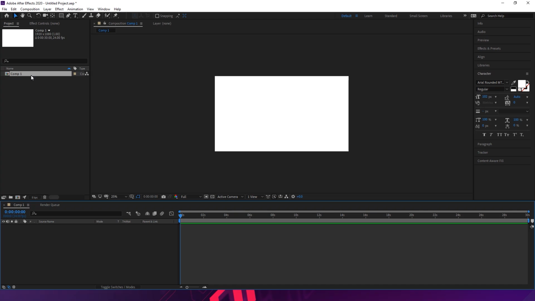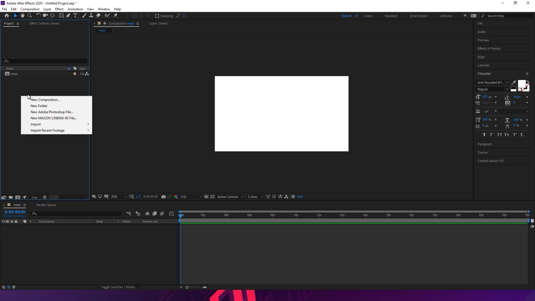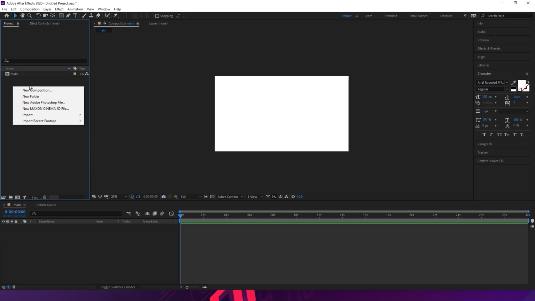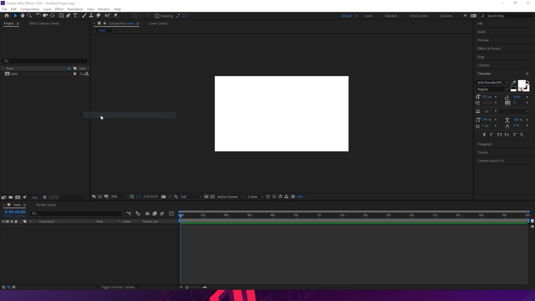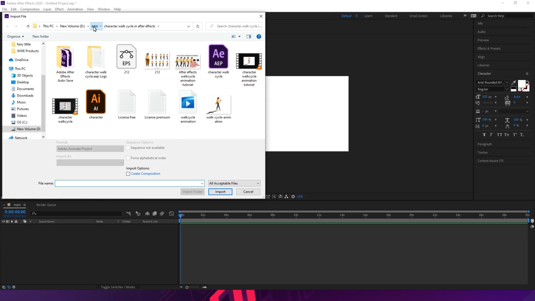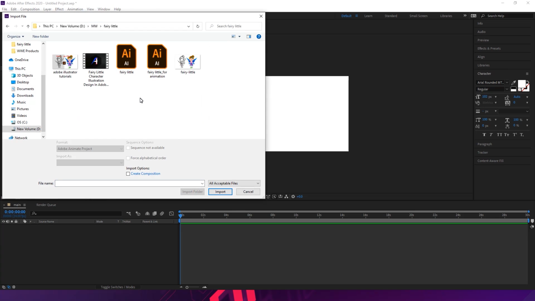Now the new composition is created. You can name it by selecting this composition and pressing Enter to name it. Name it main composition. Now let's import our character. So right click in this area, choose import, and from there file. So this is the file that I want to import for animation.